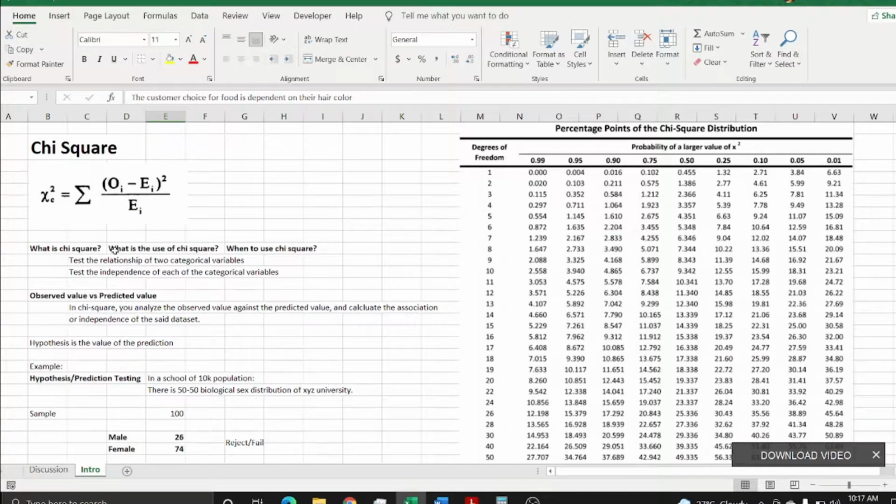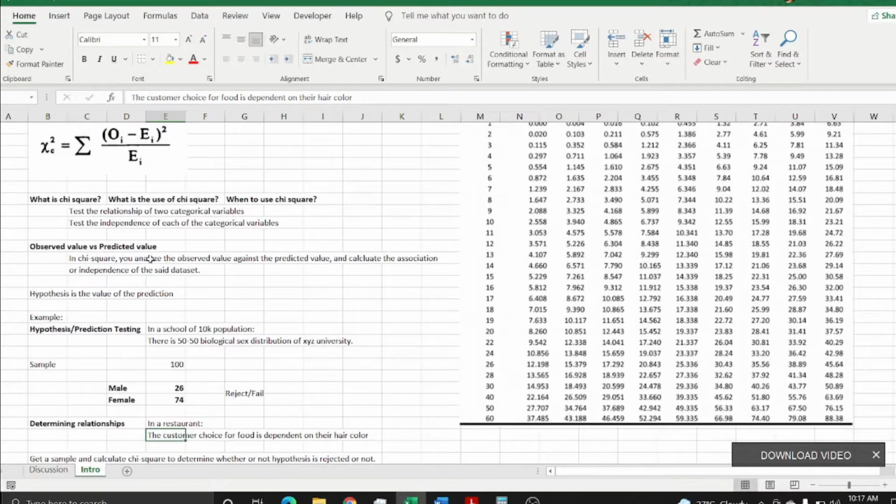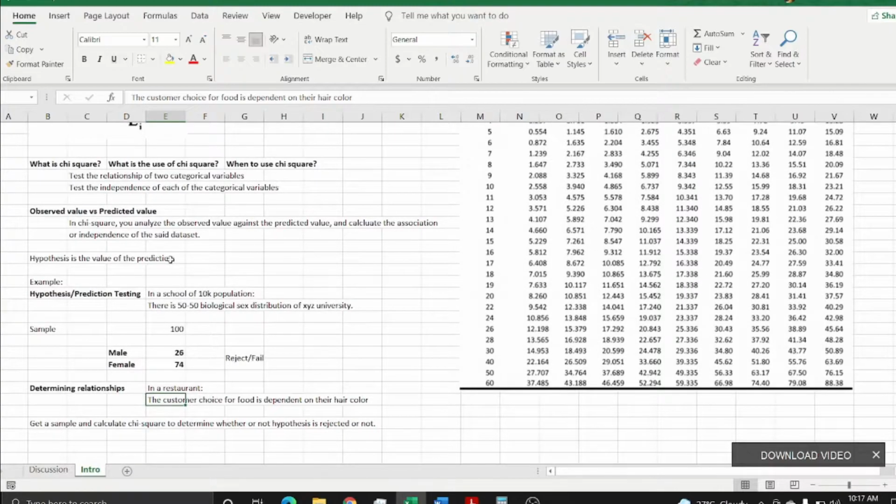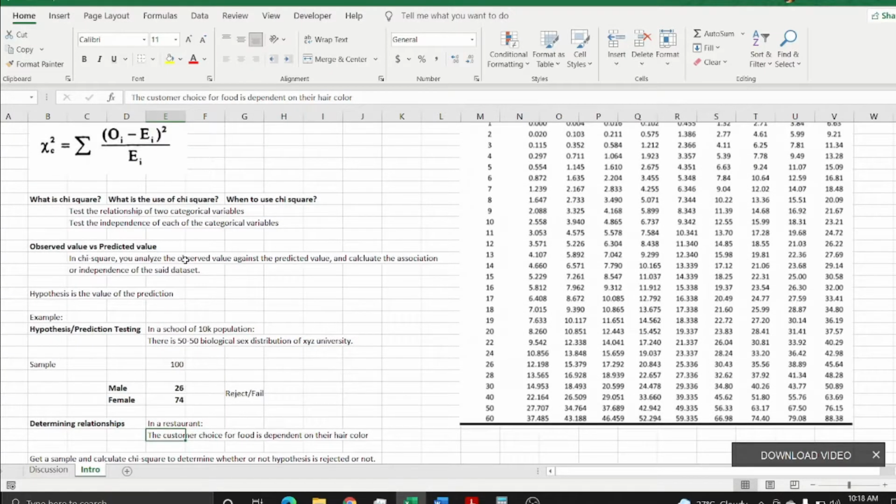Now, chi-square is simply the sum of the observed value minus the expected value, squared, divided by the expected value. That is the chi-square. Now, chi-square actually has what we call a predicted value. And so in chi-square, you analyze the observed value against a predicted value and calculate the association or independence of the said data set. Before you perform chi-square, you should have a prediction called a hypothesis, right?